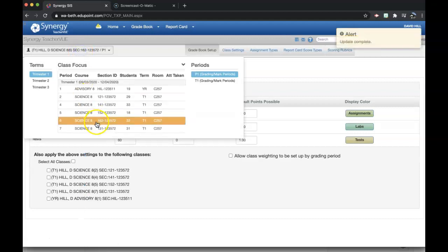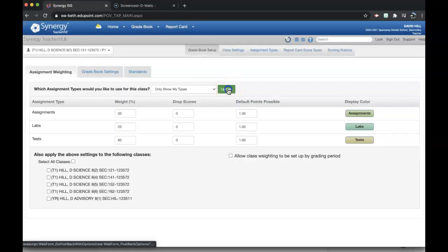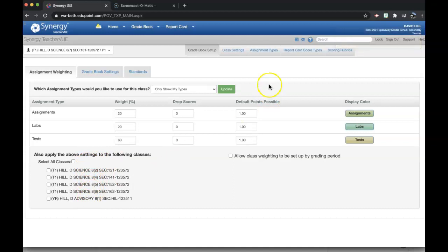So if you have different weight categories you want for advisory, you would just change it for that class. If you have different weight categories for teaching multiple sections or different plans, then you can change it or you can apply it to the classes. So that's it for the assignment types and setting up the categories, like Skyward would call it in Synergy.